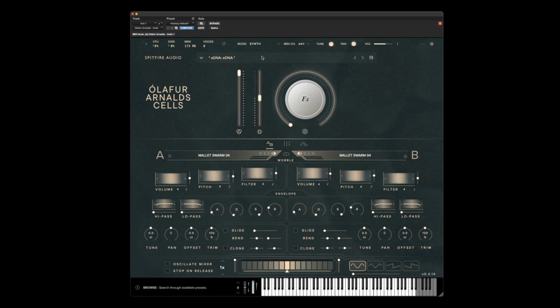In this video, we're going to take a look at the synth mode for the Olafur Arnalds Cells library. Now, if you'd like to see more about the settings and the top menu, please see the other video. Likewise with the main preset menu.